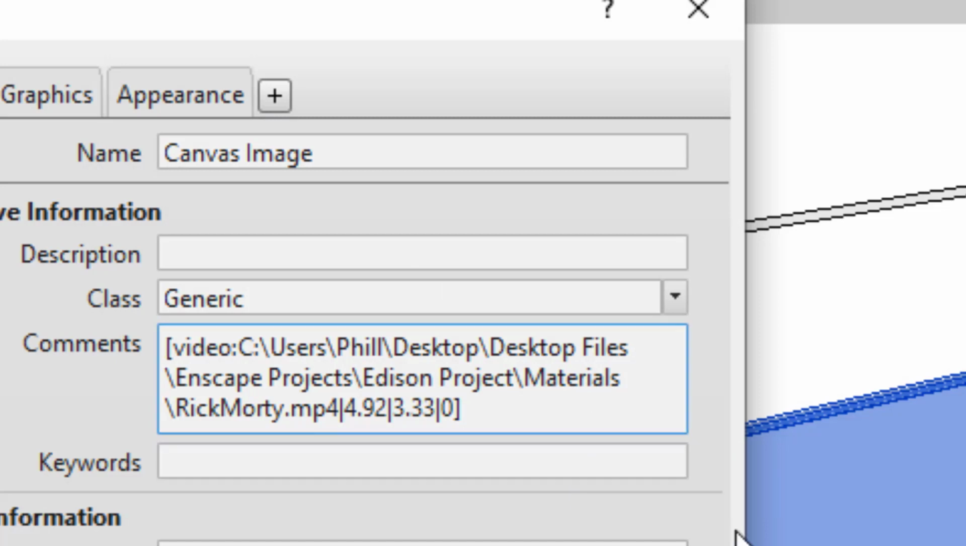The first thing you want to notice is at the beginning and the end of this entire description, there are brackets, and that's really important. And then after those brackets is the word video, and after the word video is a colon. That's a really important part. Then you notice that there's an absolute path to the video. In this case, it's an MP4 file.